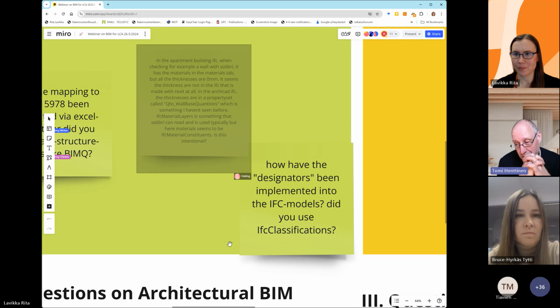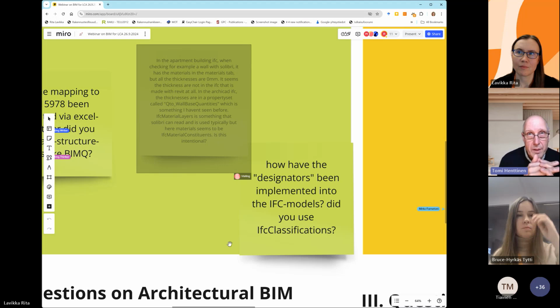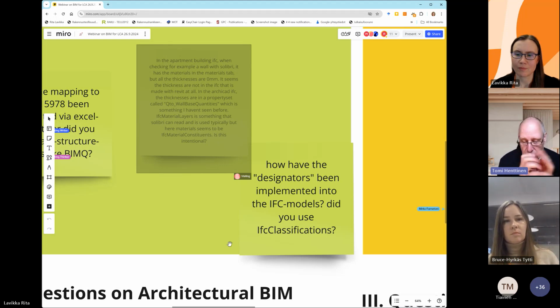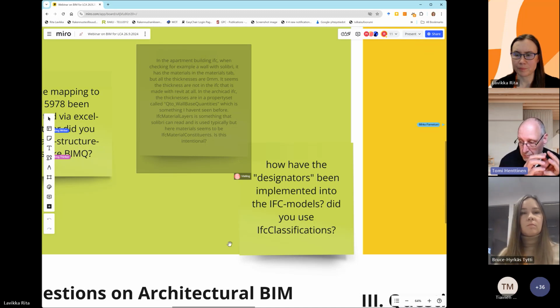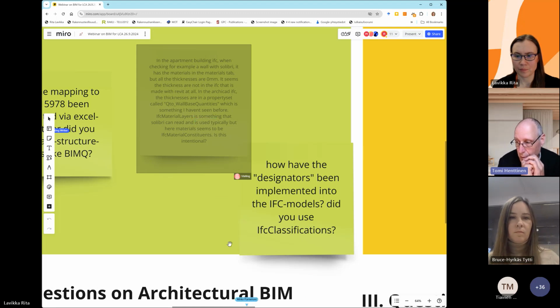There's a difference between those. The designator is a project-specific type, for example wall type 1 or wall type 2, whereas classification groups things. So we know that these are load-bearing partition walls, or these are compartment walls, or whatever. Classification does a little bit different things than the type designators in IFC models. So they have different roles. We need them both, but they have different roles.